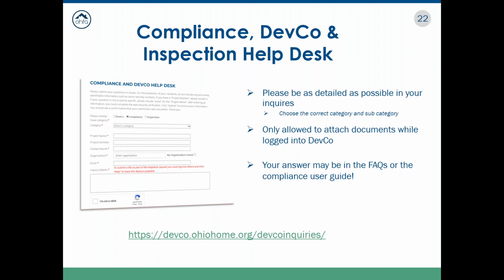If you want to attach any documentation, make sure you are actually logged into DevCo. You cannot attach any documents if you're using our help desk outside of the actual system. And then again, use our FAQs and the user guides. A lot of your questions may be answered in that section.